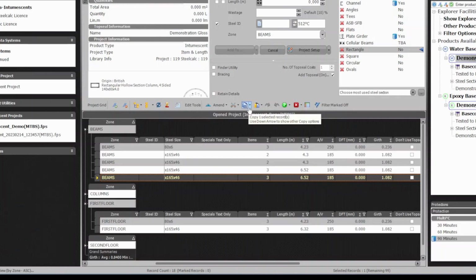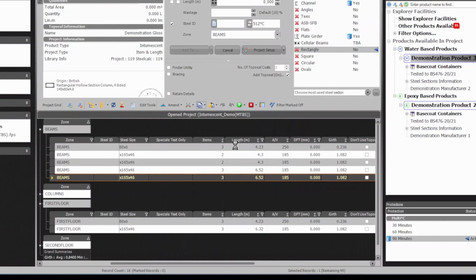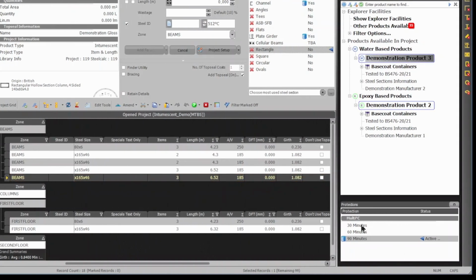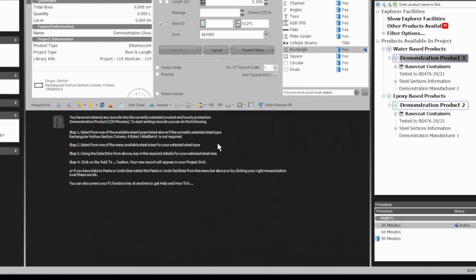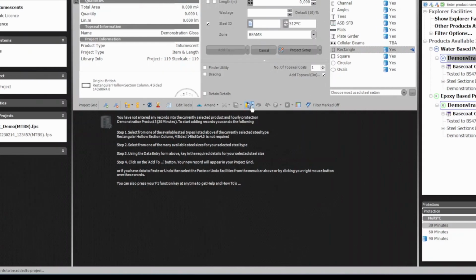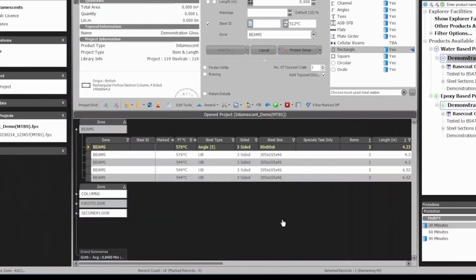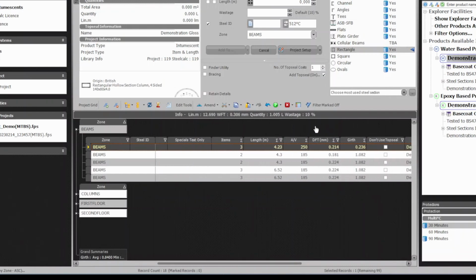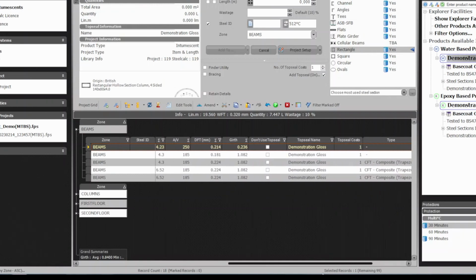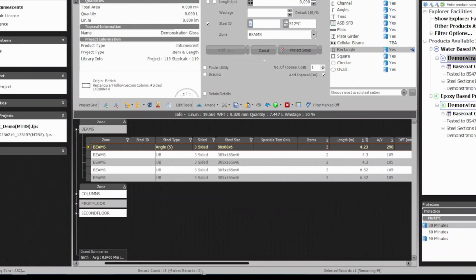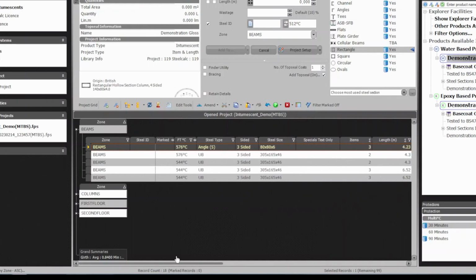What we can do now is to copy all of the product records to the copy store and paste the copied data into the 30 minutes loading data. Here you will see that most, if not all, of the steel sections now have a DFT value, which means that these steel sections can be covered by this product using 30-minute loading data.